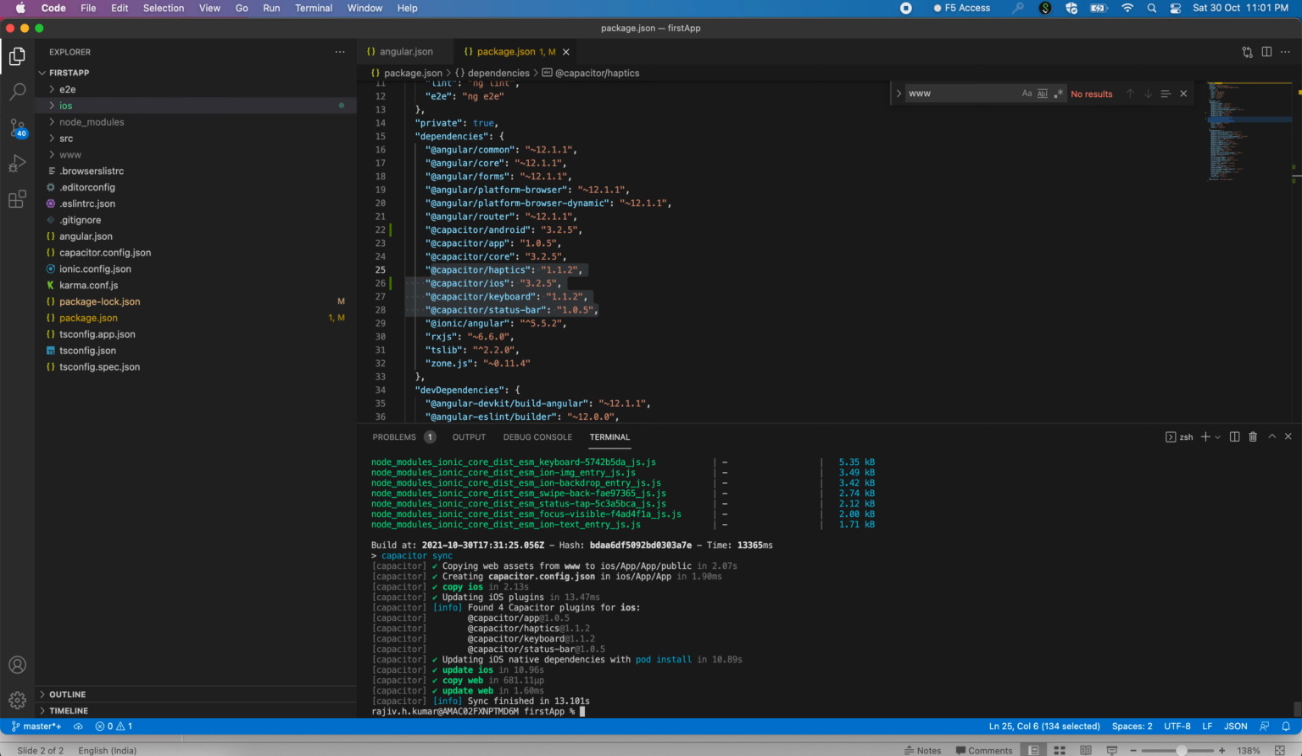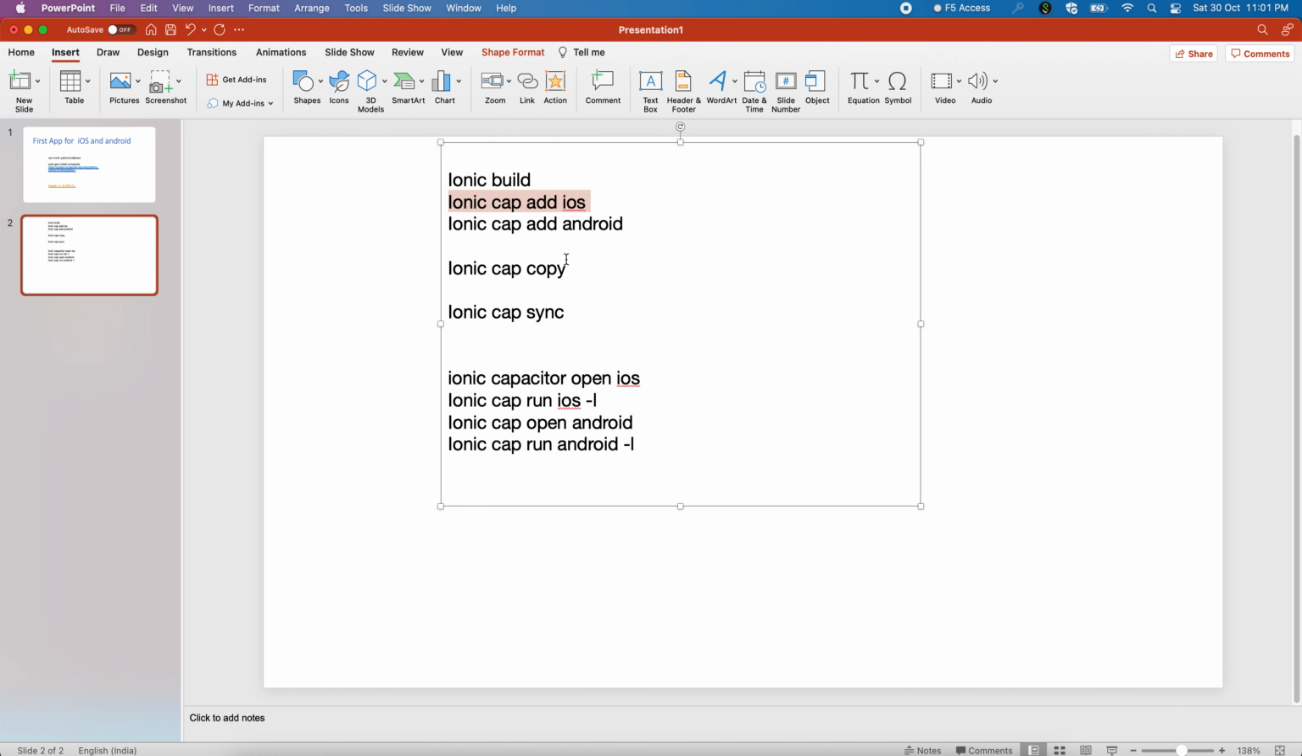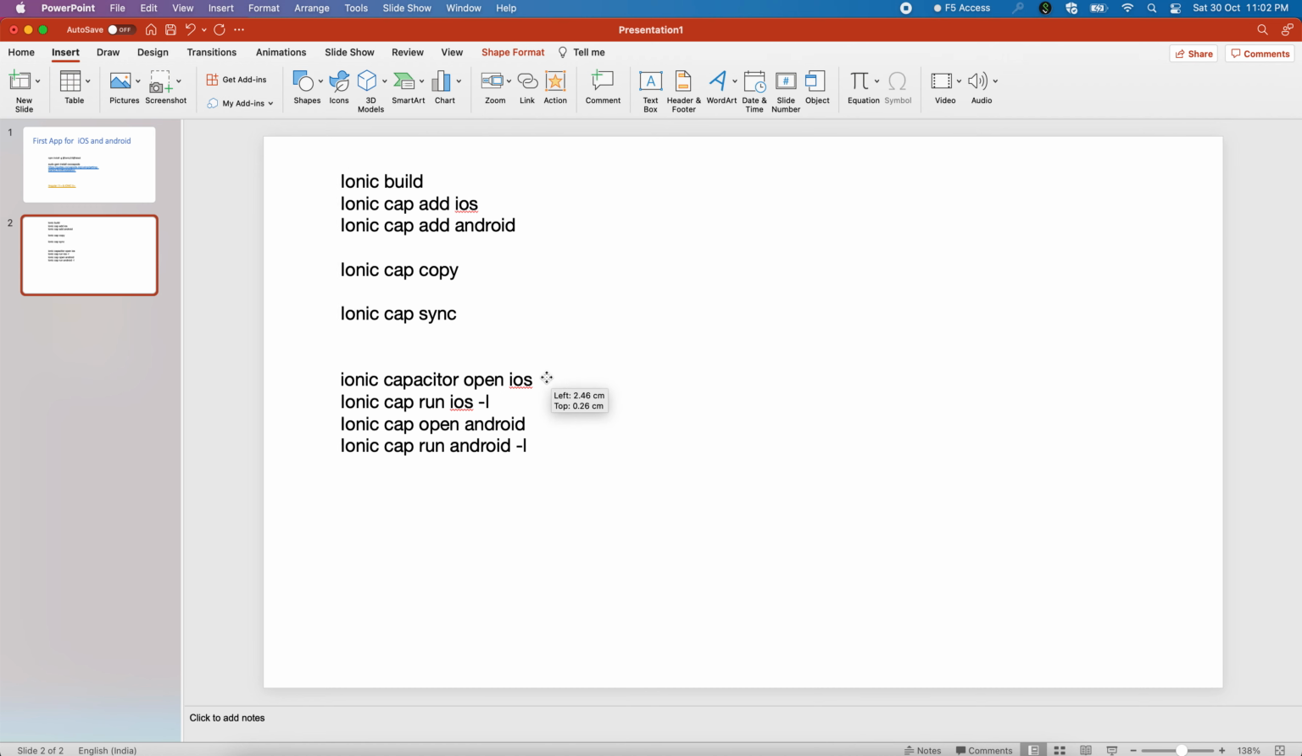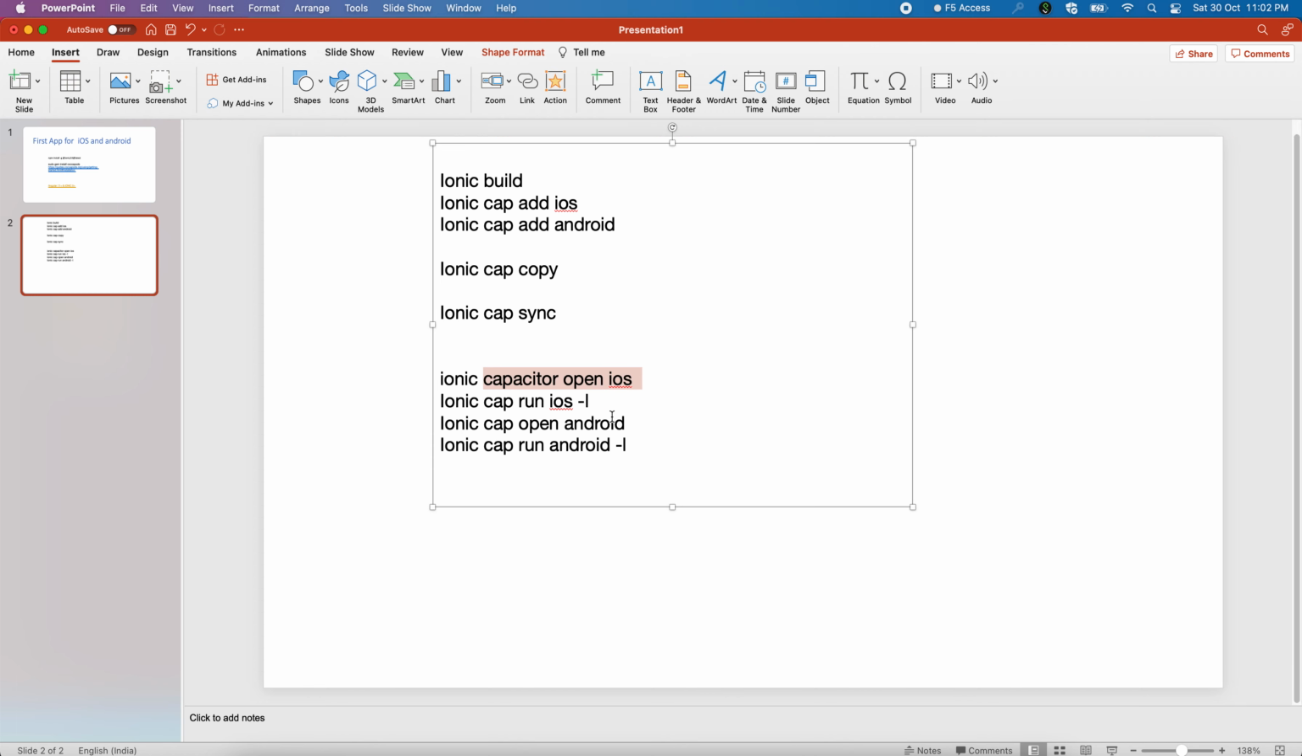Sync is done. So the next command, like we have to write this, you can do copy also, but this sync is like a combination of all, so that's why I did sync. Okay, so now the next command is to open the iOS project in Xcode. That command is ionic cap open ios.